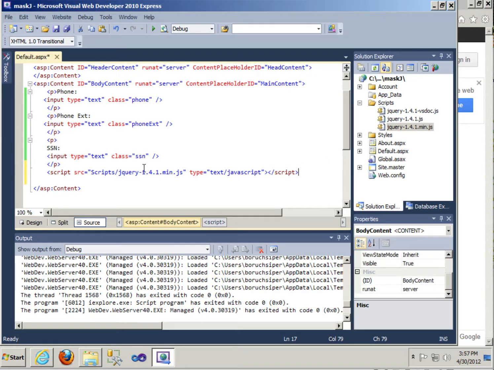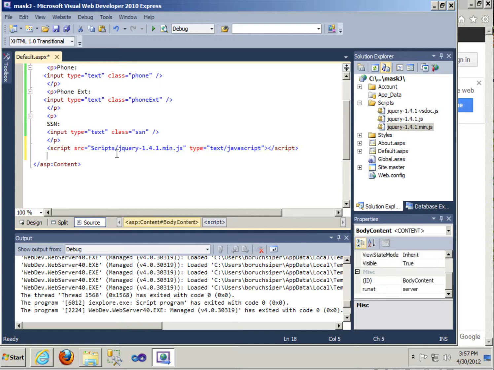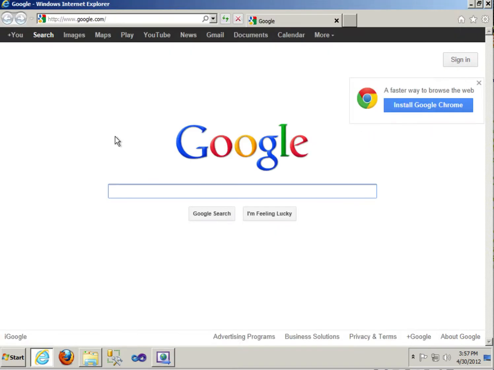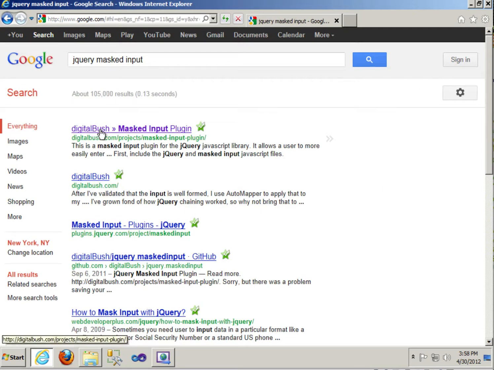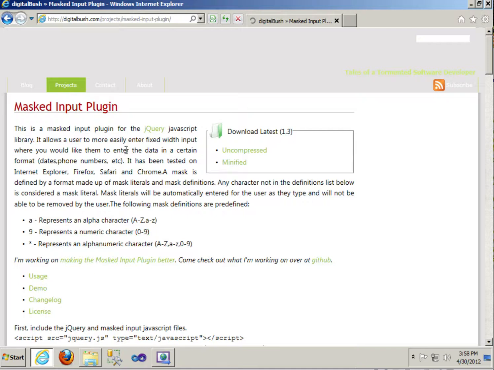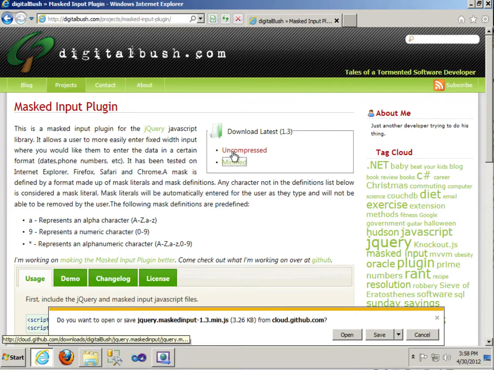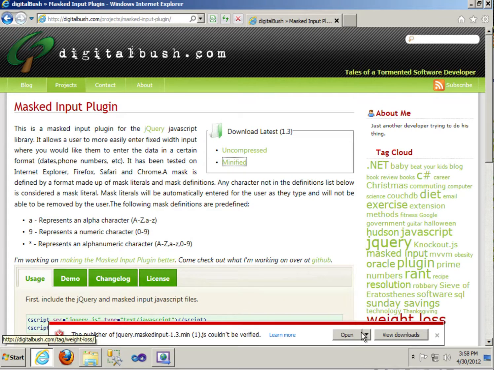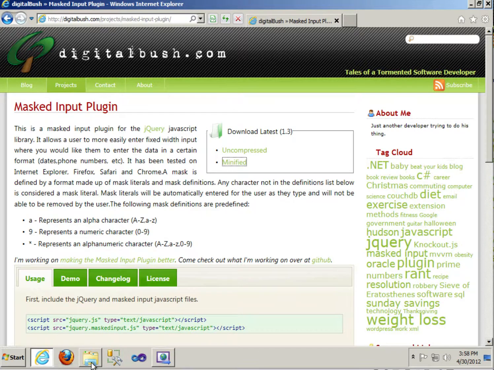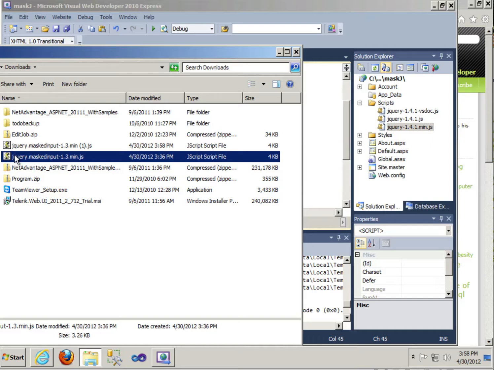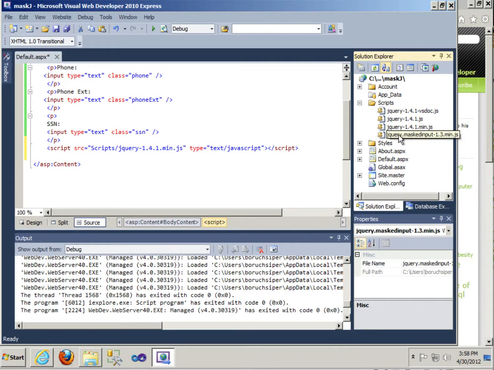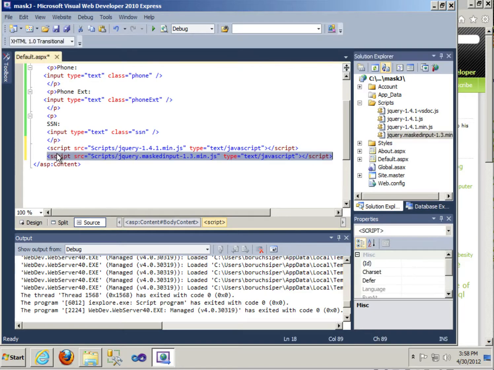And we need another file, which is a plugin for jQuery, and that's what's great about jQuery, besides all the native built-in functions that it has, which are fantastic. There's a plethora of plugins available for it, and one of them is called Masked Input Plugin by Digital Bush, and that's the first result when you do a search for jQuery Masked Input. What you want to do is grab the minified version, or if you want, you could get the uncompressed, but minified works fine. I'm going to save it, and I'm going to put it inside my website's scripts folder, and here it is. I'm going to drop it right below the jQuery reference.